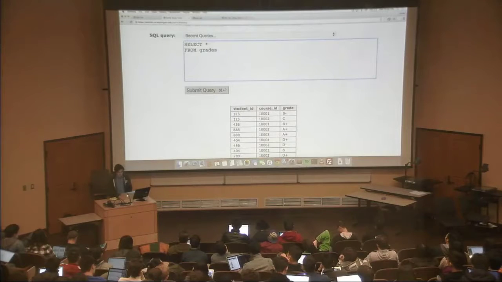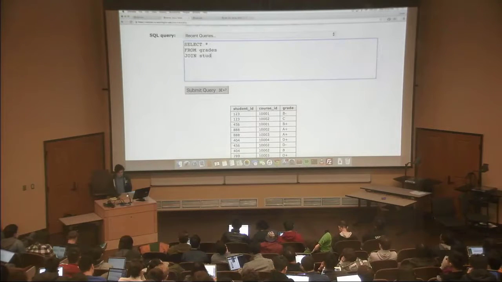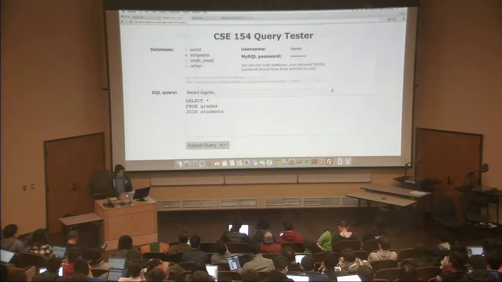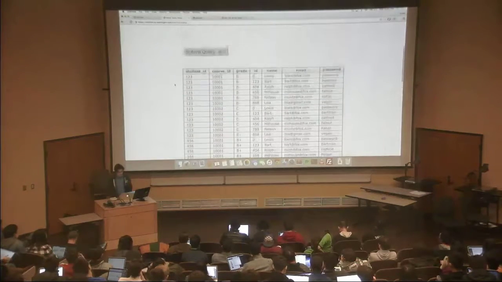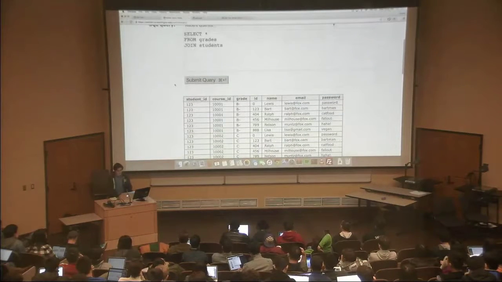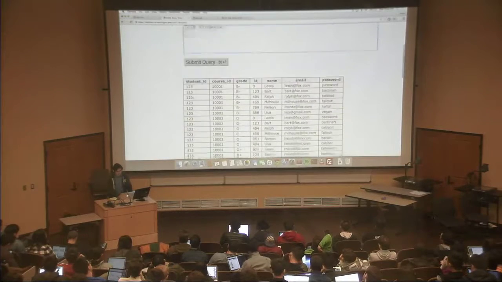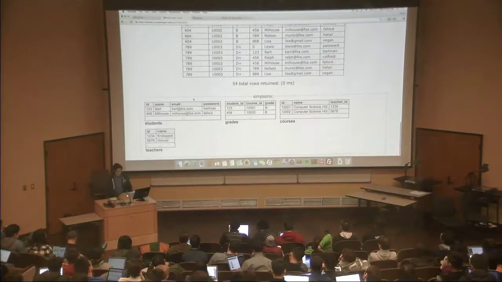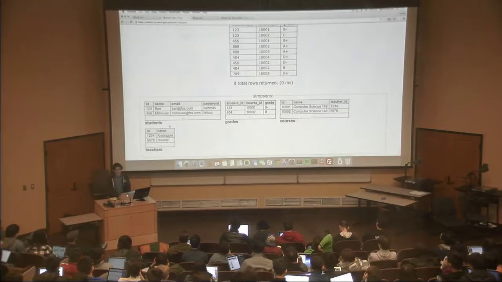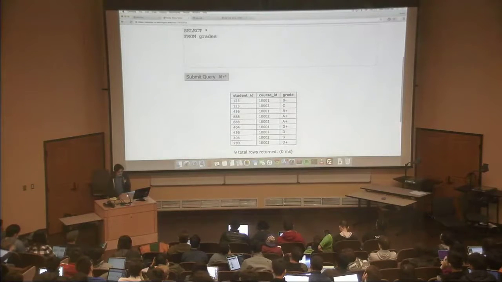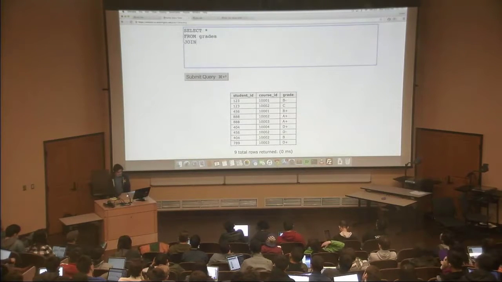But let's see what happens when we join students. All right, so we get this much larger table here. One thing that happens is that we're joining these two tables together, and we end up with 54 total rows. Originally, we had 9 rows returned. So what's the relationship between those table sizes?